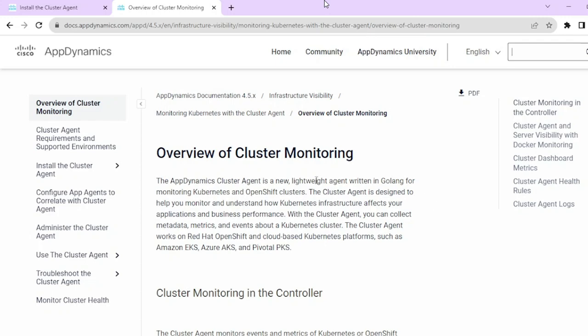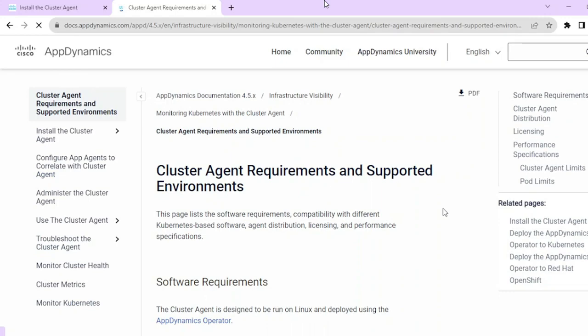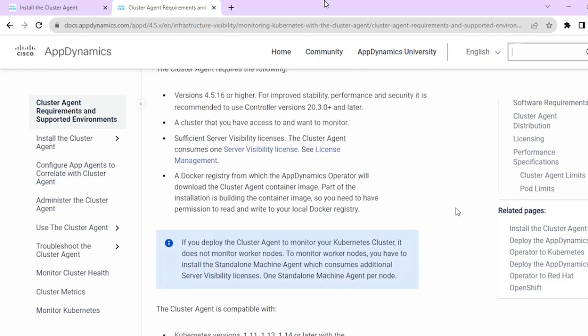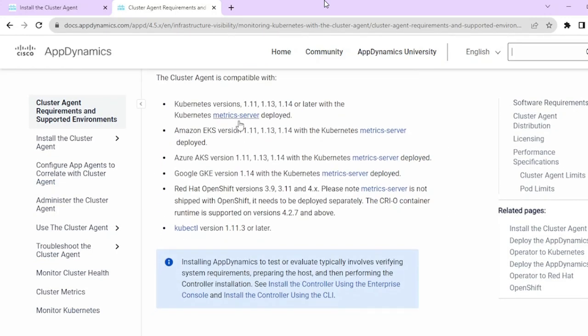For that, let's go to the cluster agent requirements and check what are the requirements that we need. First thing is you need to have something called a metric server deployed on your Kube environment. Metric server acts as an interface between your Kube master node and your AppDynamics operator to give you the various metrics that you're trying to monitor. For example, pod metrics, your node metrics, etc.